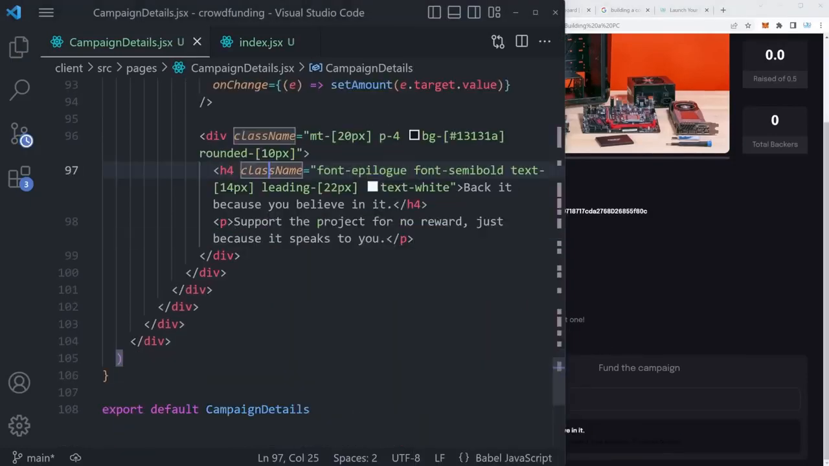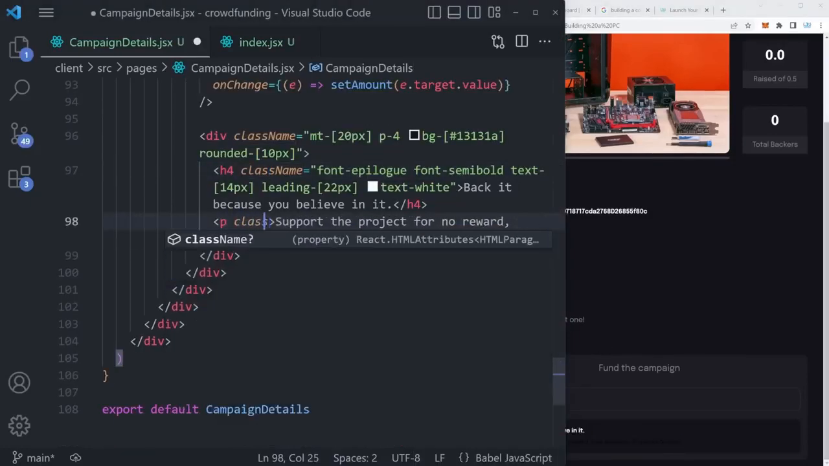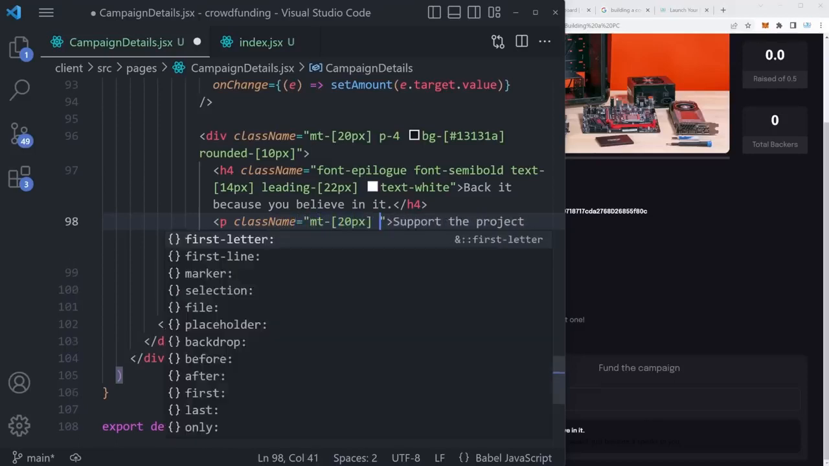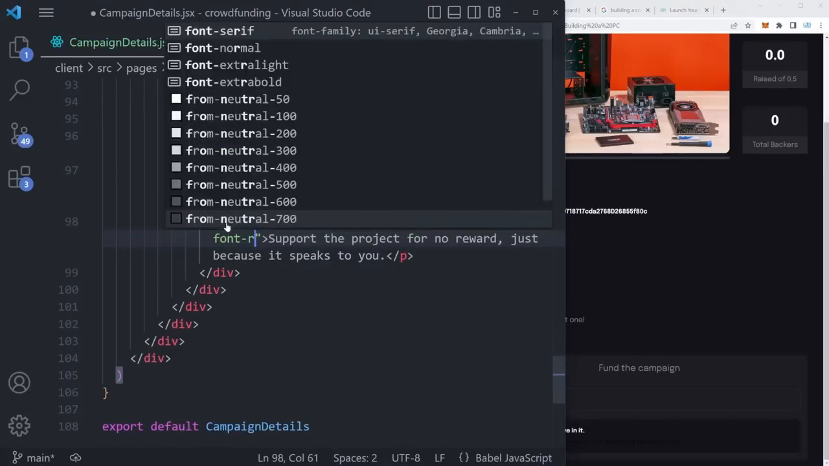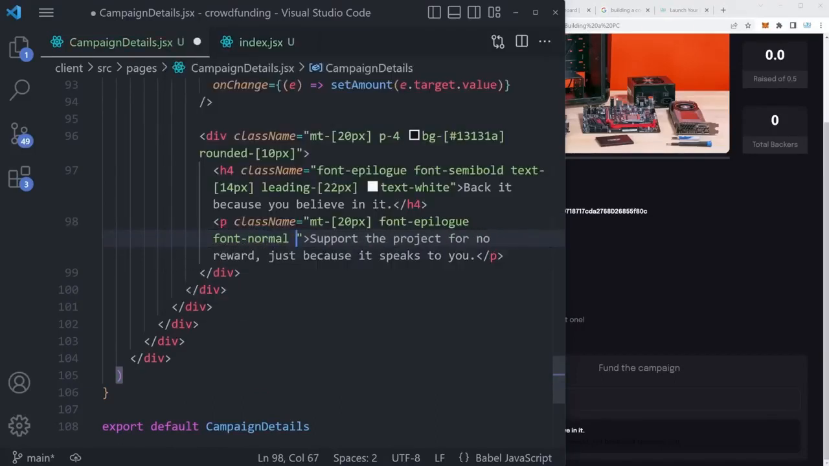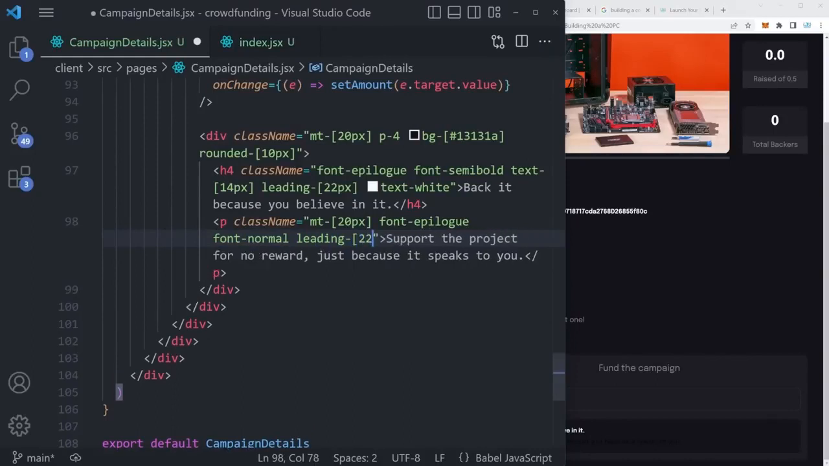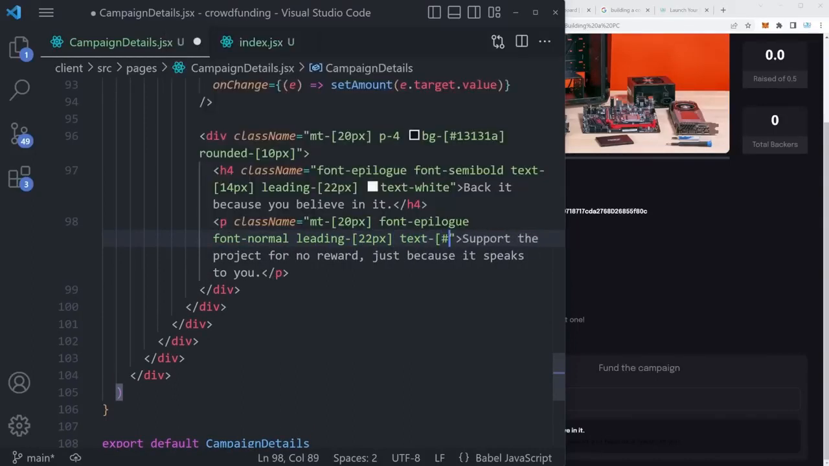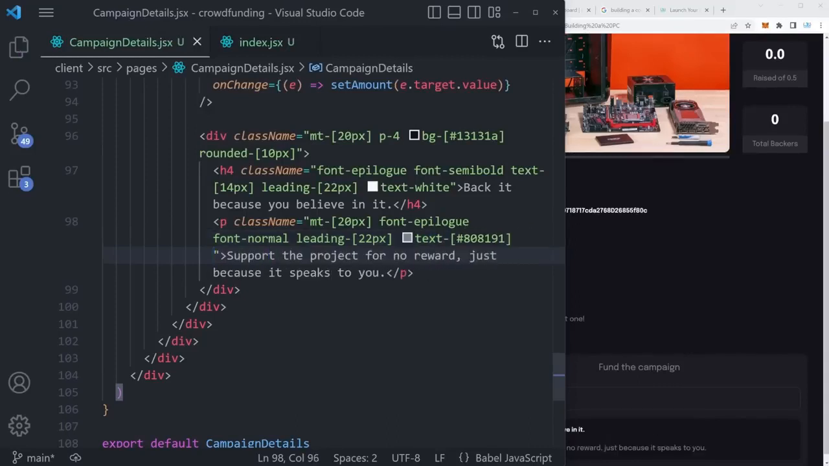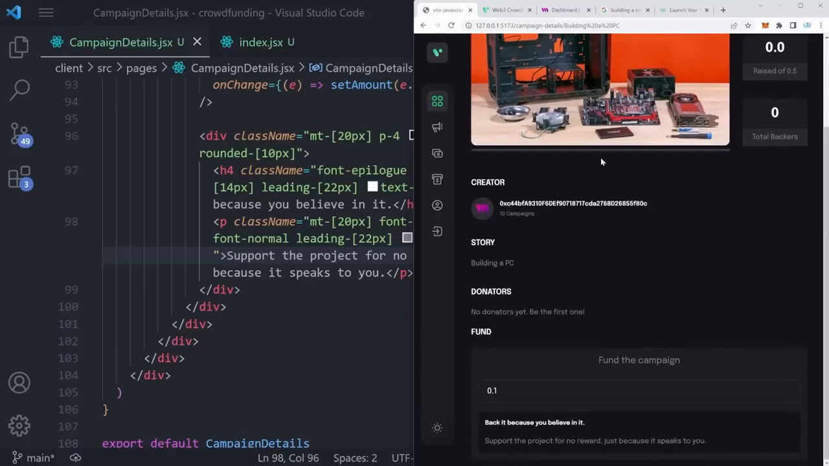Looking good. Now for the p tag, let's give it a class name equal to margin top of 20 pixels, font dash epilogue, font dash normal. Let's go back a bit. Leading dash 22 pixels, and text dash that's going to be hash 808191. There we go. This is looking great.